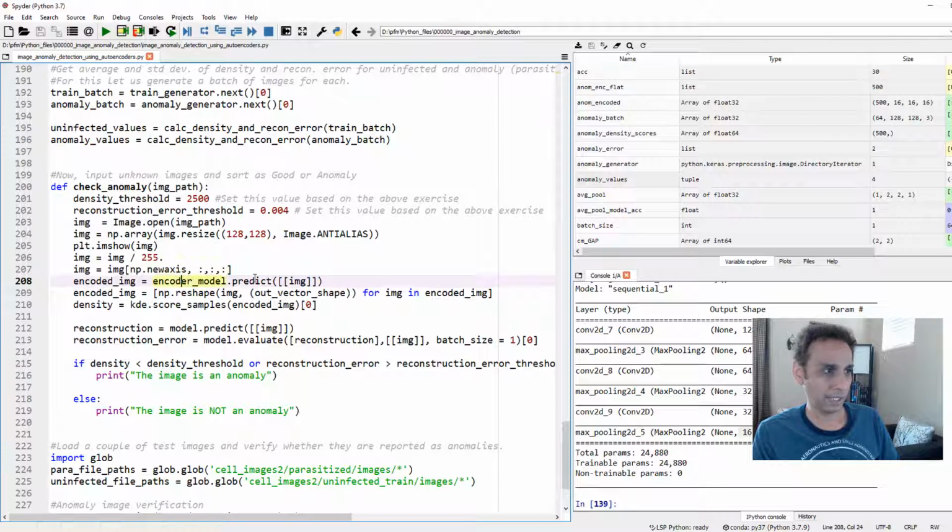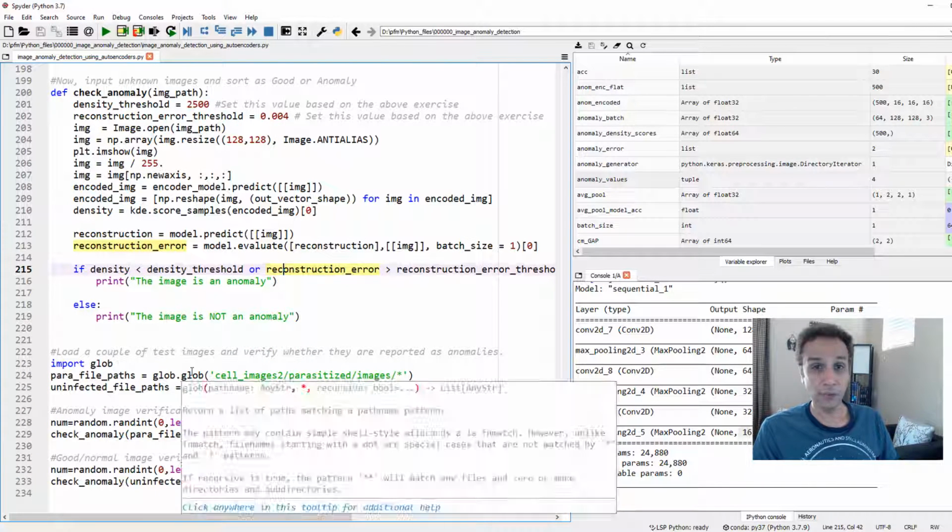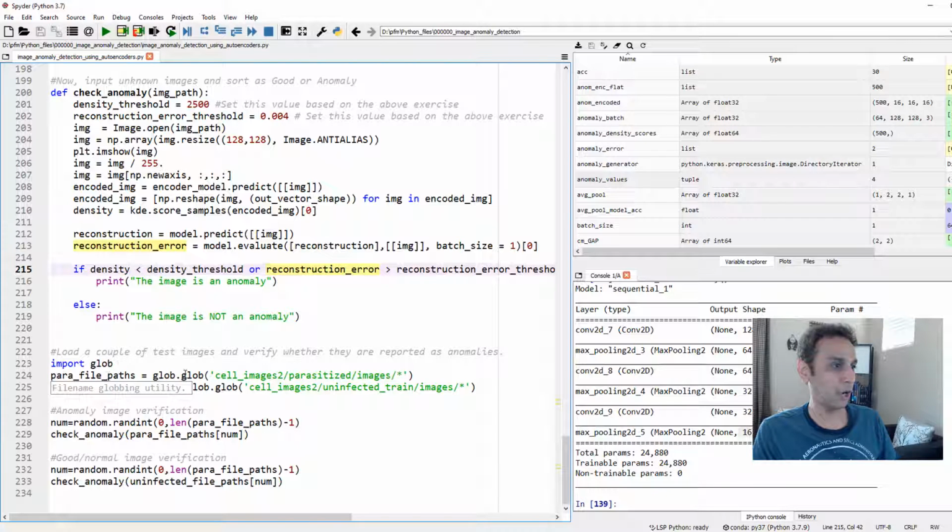And then model.predict, you get your encoded image, but more importantly, we reshape this, or convert that into a vector, so you get our density value. Same thing with reconstruction, model.predict, and once you do that, you can do the evaluation, and that gives you the reconstruction error. And basically down here, if my density is less than the threshold, or if my reconstruction error is greater than the error threshold, then it's an anomaly. Otherwise, it's not an anomaly. That's it. Okay, so finally, it's the moment of truth. So I am capturing all the file names from my anomaly data and also from my normal data.